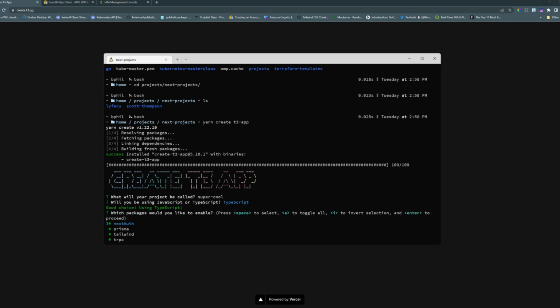Prisma is a package similar to an ORM, but it does so much more, like versioning of your migrations and very easy integrations with Postgres, MySQL, SQLite, which we'll be using in this project. Next, we have Tailwind CSS, which is a front-end styling library, which just makes it super easy to style stuff. And then, of course, tRPC, baby. And tRPC is going to allow us to bind data to particular types on the front end and the back end, so we know what we're getting on both sides.